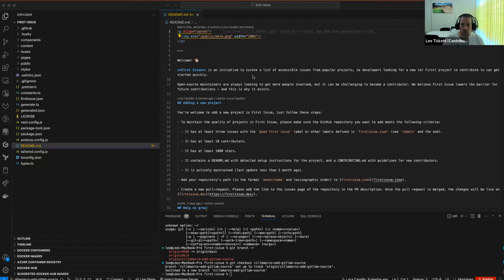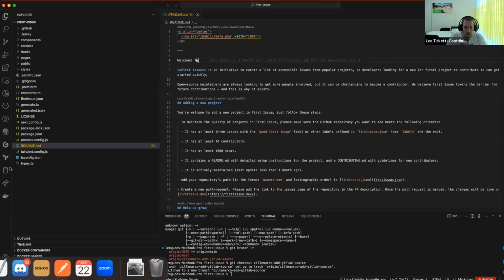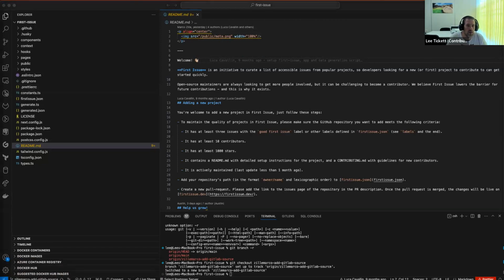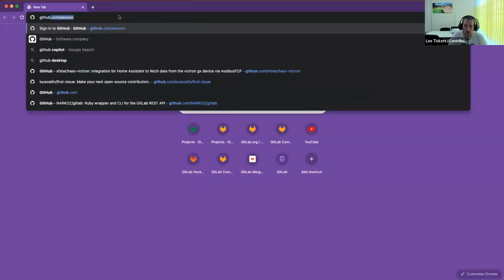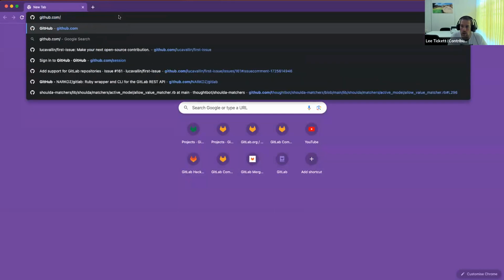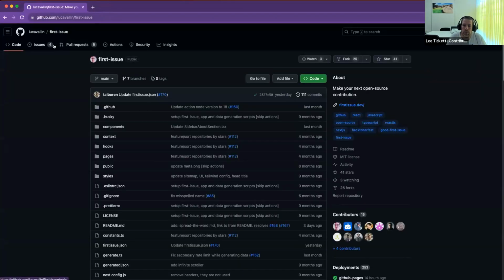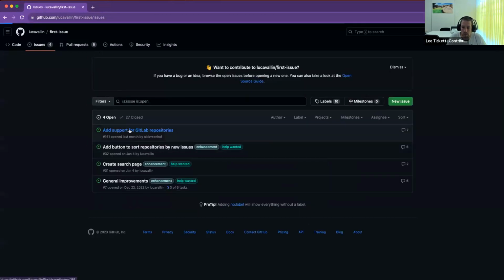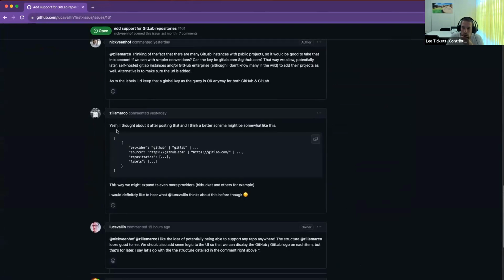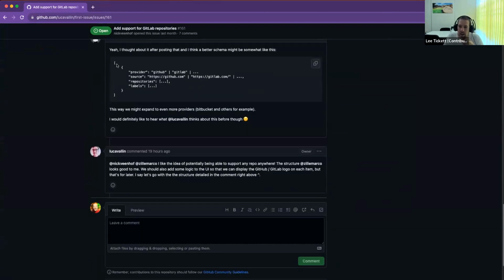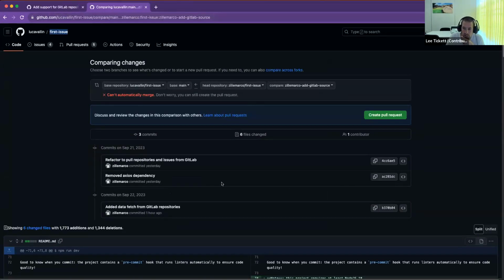Thanks, Marco, for starting work on the first issue: ability to import from GitLab repositories. Let me just find the issue. That's the one. I think you've got a bit further than this today. So let's just have a look at your diff.